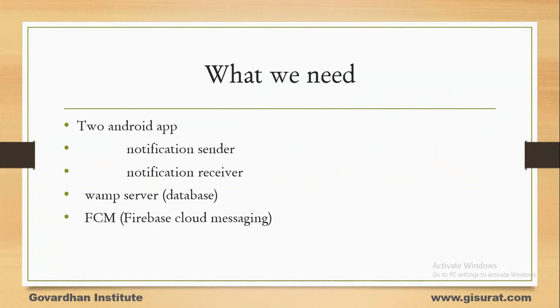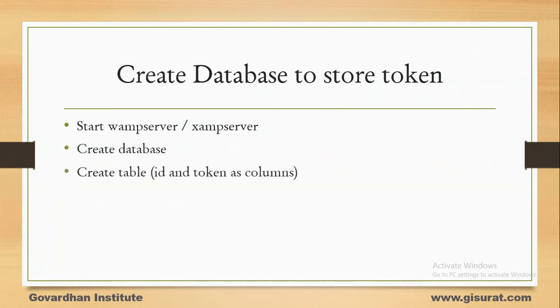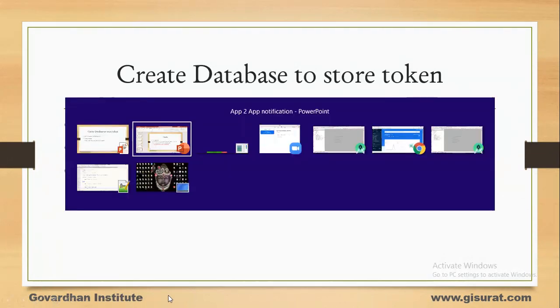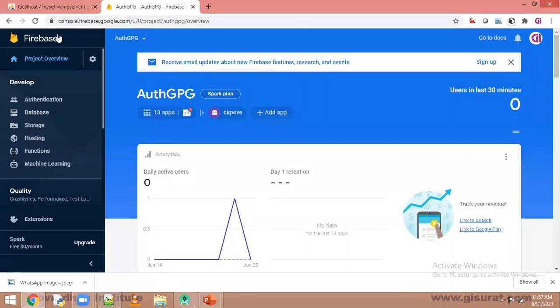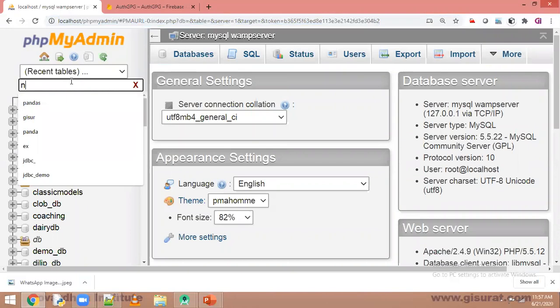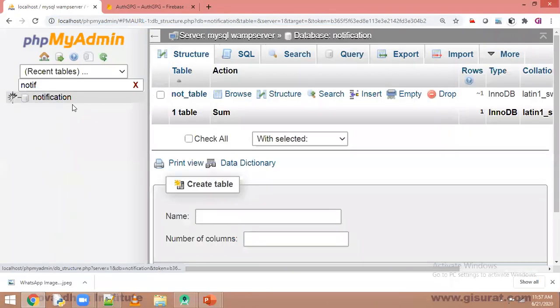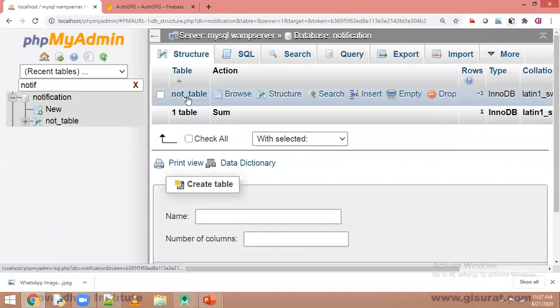Okay, guys. So now, firstly, let me design the database. Let me start the web server. I already started that. Create the database and create a table with two columns, that is ID and token. Let me show what I did here, which I already created. So this is localhost phpMyAdmin. Inside that I have a database, and the name of the database is notification. Inside that I have a table, not_table, with two columns as we discussed.